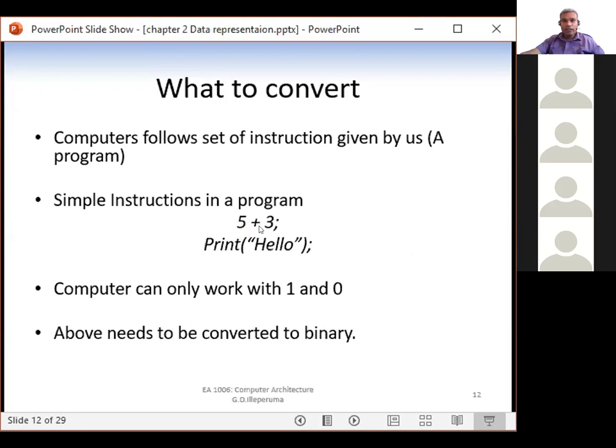Now 5 and 3 are operands, or they are data. And you have a plus sign. The plus sign is an instruction, or an operator. So we are instructing the computer to add these 2 numbers, or this data. Similarly, in the next one, we are giving a command to the computer to print. And then we send information, the word hello. Right? So these things need to be converted to binary.